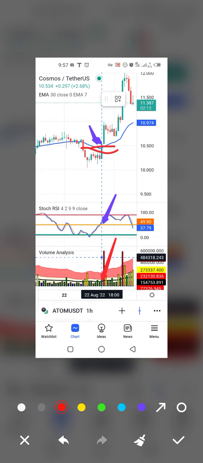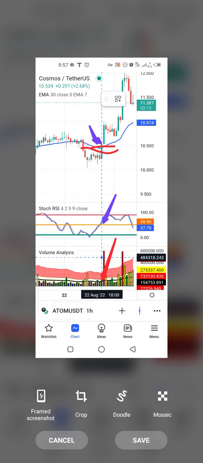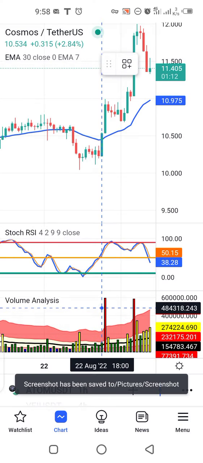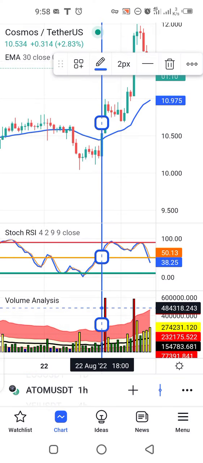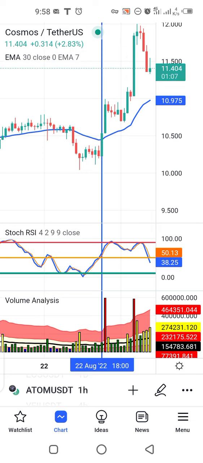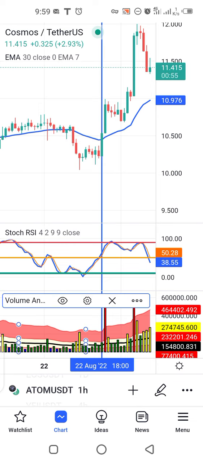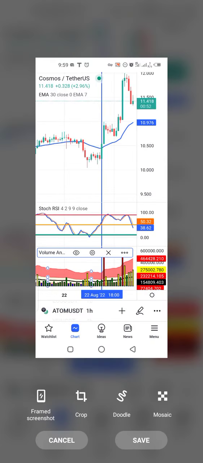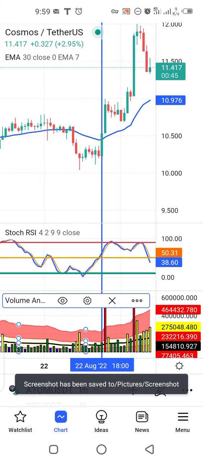So once you see that, then you draw a vertical line. You see? So there I draw my line. I've drawn my vertical line. Now, I wait for the candle to close. And where it closes, I draw a horizontal line. So what do I do? I tap on the pencil here. And I go and I bring the horizontal line.